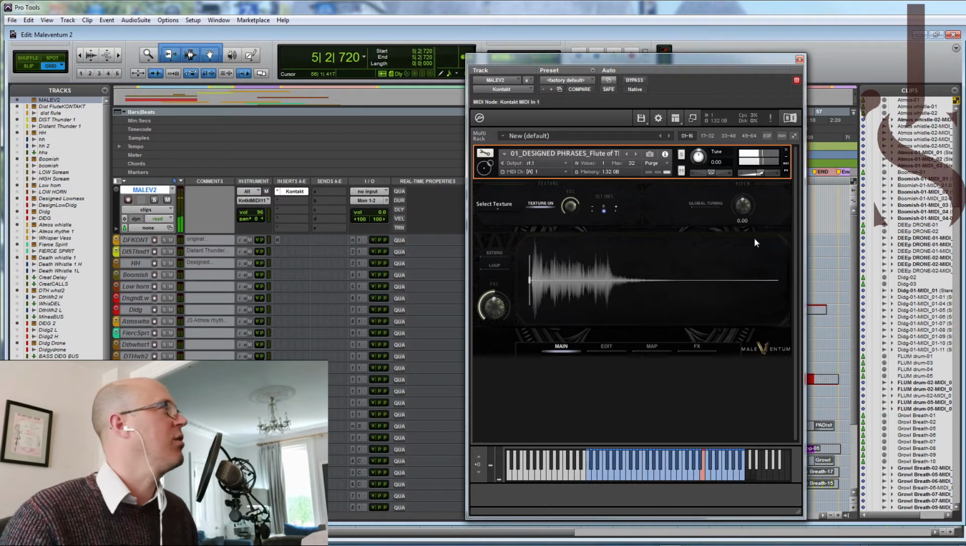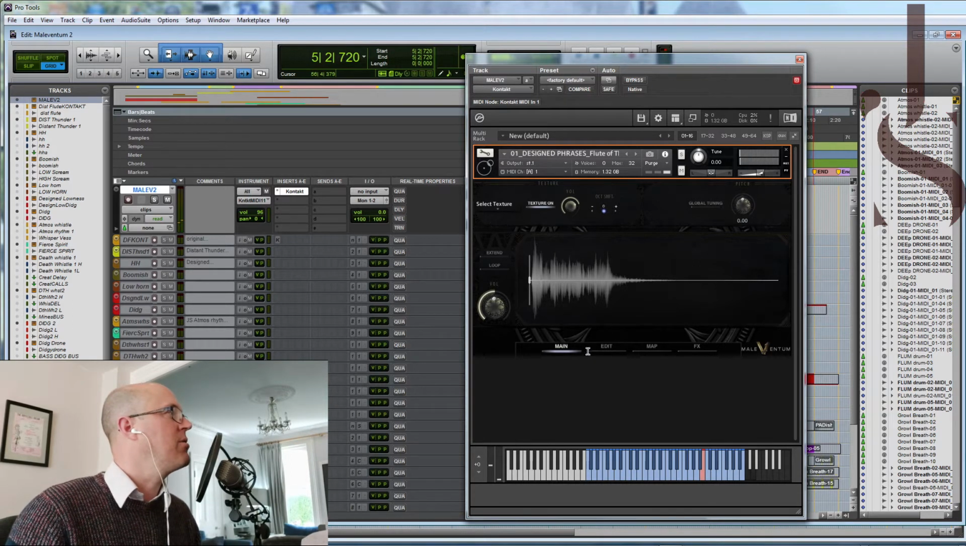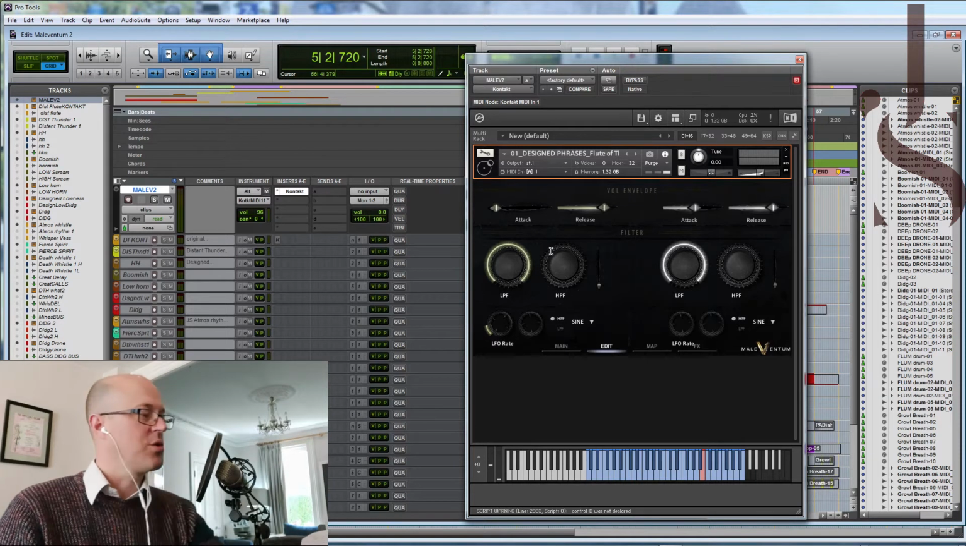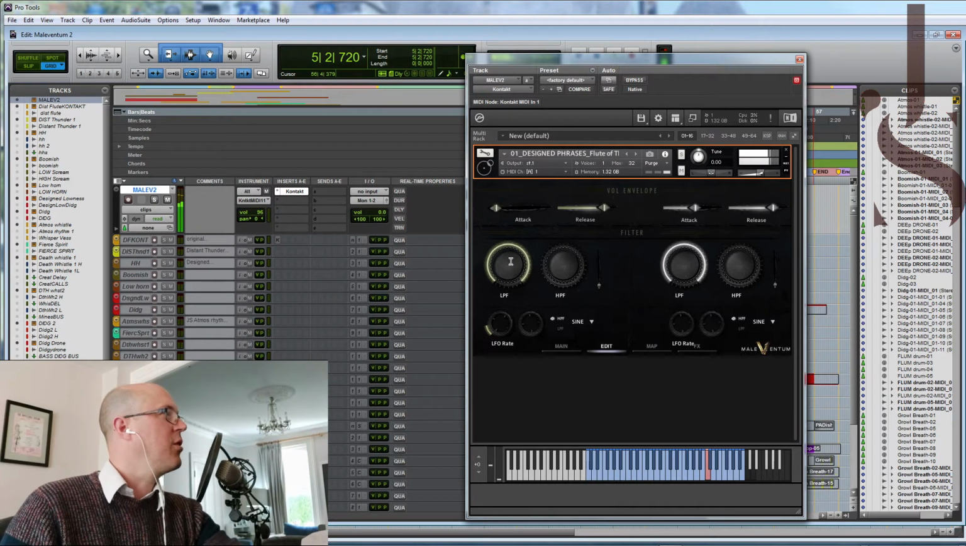So I'm going to press it off. Now, here is your edit page. This applies to all of those one shots we've just talked about. So low pass filter, high pass filter. That's fine. And this is your resonance.